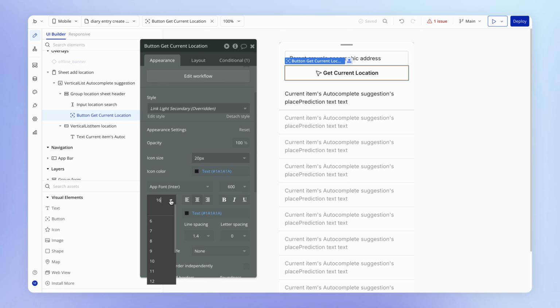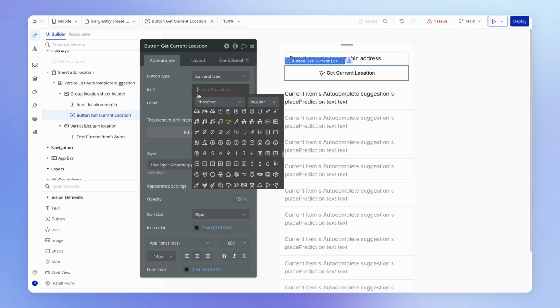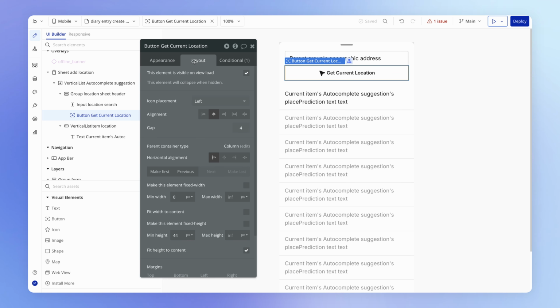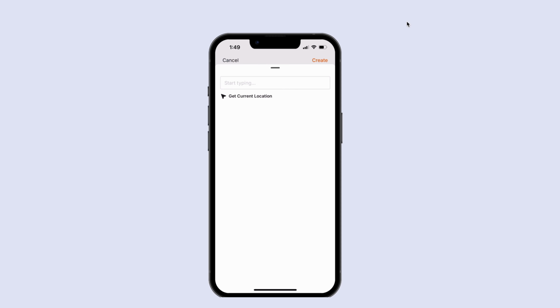I'm also going to just bump down the font size just a touch. And I actually may make this a filled style as well. There we go. I think that looks a little better. Let's add a little bit more gap spacing and then align everything to the left. And then if we test that out, yeah, I think that looks pretty tidy.